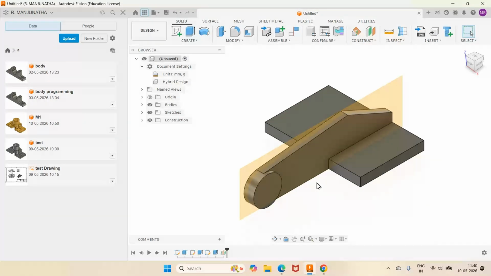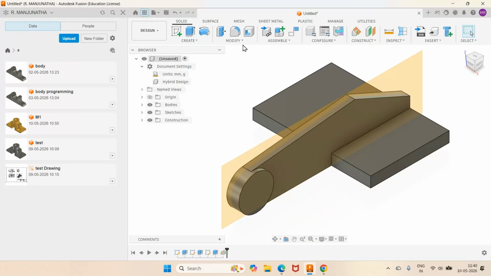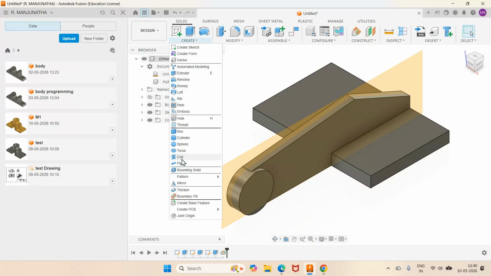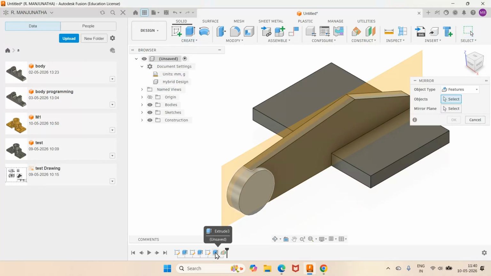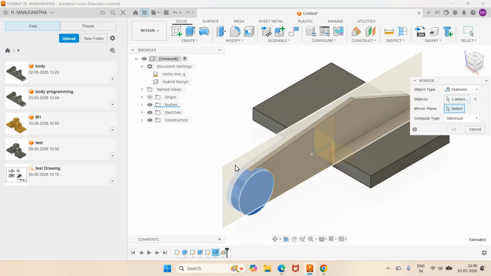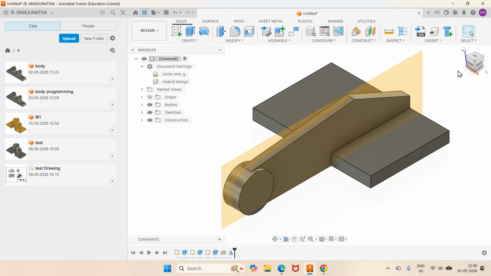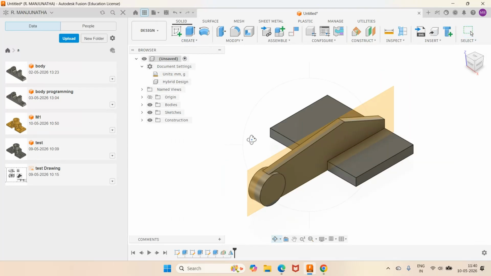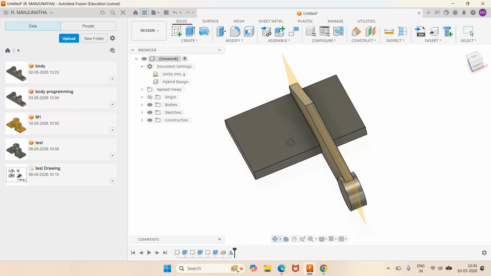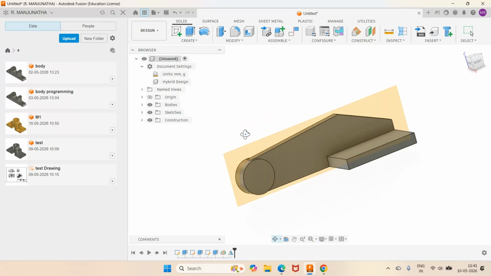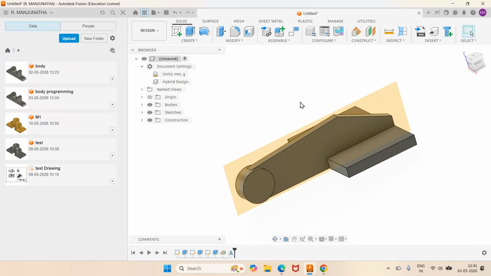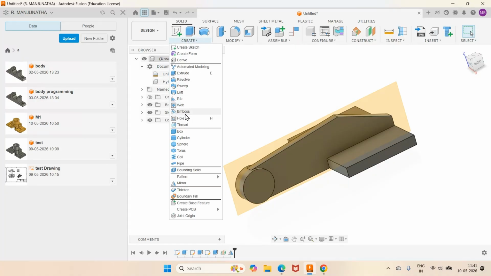Now I will go for create. I will go for mirror. What I will do, I will select this particular feature and then I will go for mirror plane. I will select this and I will click on OK now. So this entire thing has been considered here. Now you can see on either side it has been considered. Okay. Once you do that, now I will go for create, go for hole.